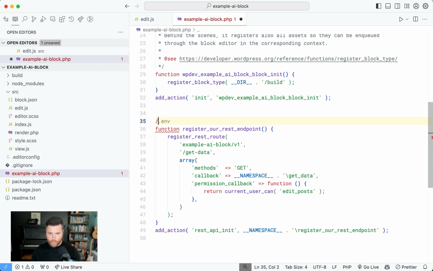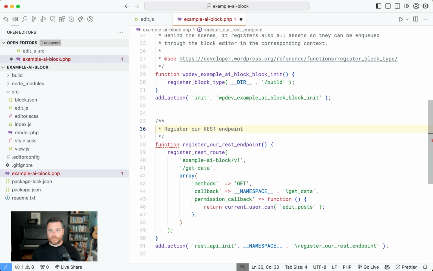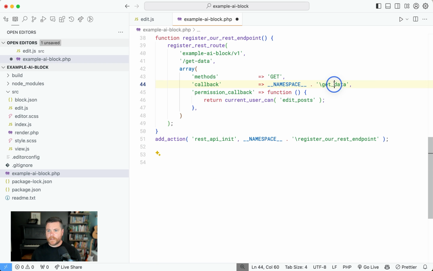And let's see if Copilot can write is that right? Nope, that is not even close. Register our REST endpoint. Okay, so now we need to write this function right here.